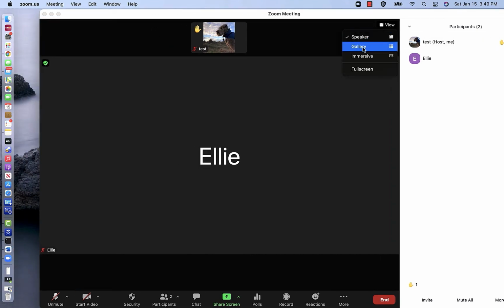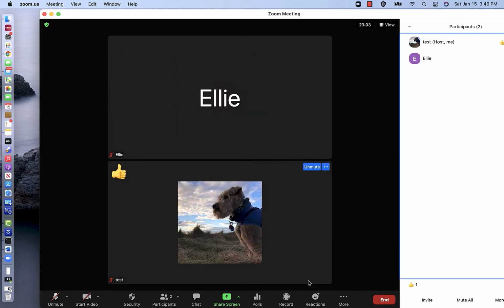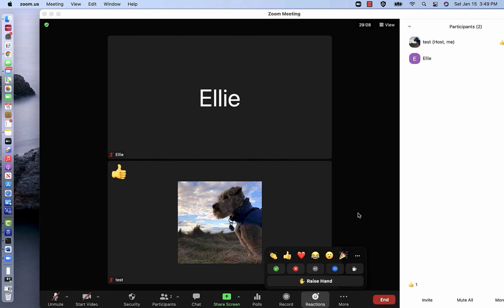You can also change your viewing options to gallery or full screen. I personally prefer the gallery option. I'm going to go ahead and change this. Maybe I'll choose another one, and then maybe I'll lower the hand. If you do not see some of these emojis on your computer, it may mean that you're running an older system that's not supporting all of these newer emojis. So you may want to check your operating system if you're not able to see them.